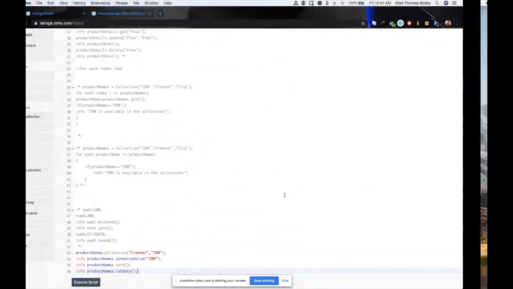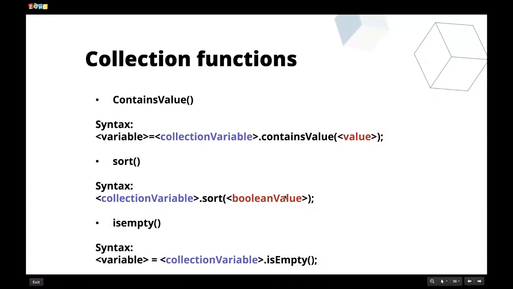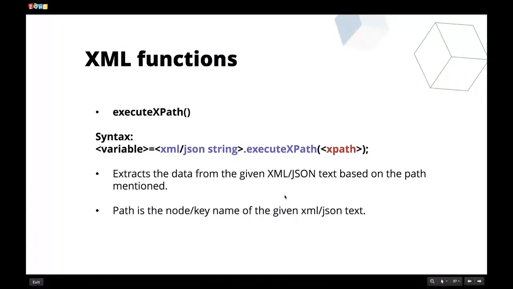Okay, now let's go back to the presentation. So next we'll be talking about XML based functions. These are functions that work on the XML or JSON responses that you get from an API. So these can be used for parsing the data from an XML or a JSON. So we use the executeXPath function. The syntax for that is your variable name equals your XML or JSON string.executeXPath, and then the actual path to be parsed. So let me show you an example for this.